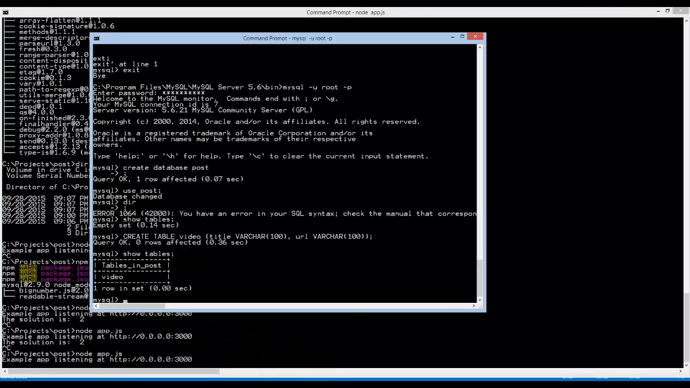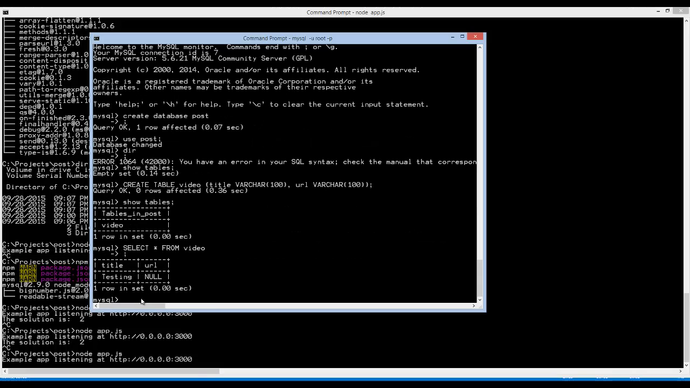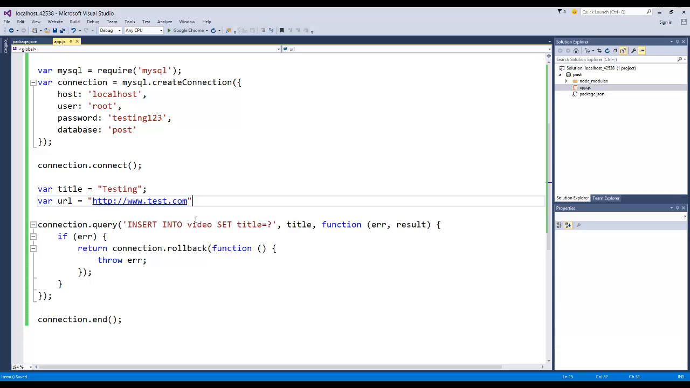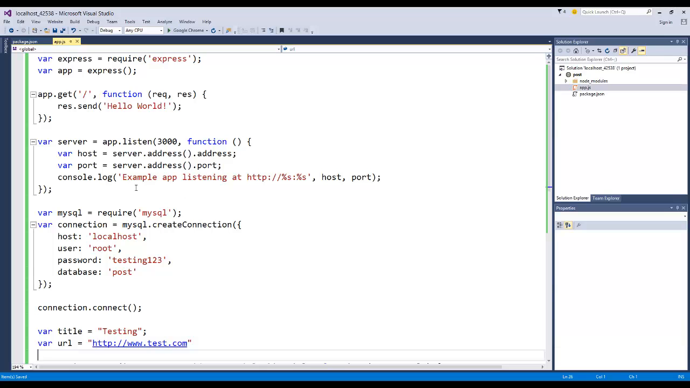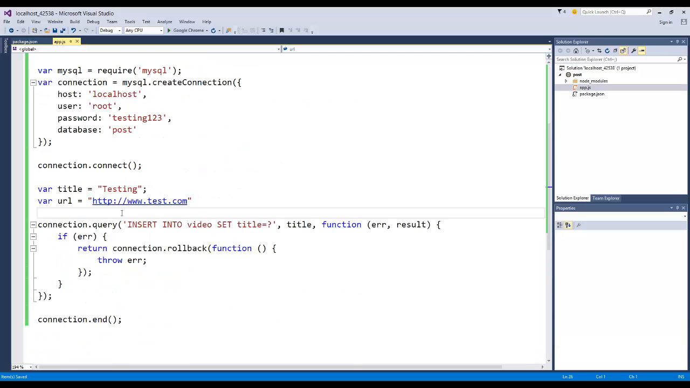So let's see if we can look at the records inside the table to see if anything got added. So I could try the select all from table. See if that works. Oh, look at that. Title testing, URL is null because we didn't add the URL. So let's go back over here. All right, good. So our title got inserted into our MySQL database. So that is a success, guys. So that is how we hook up MySQL to Express and Node.js and just do a simple insert query.